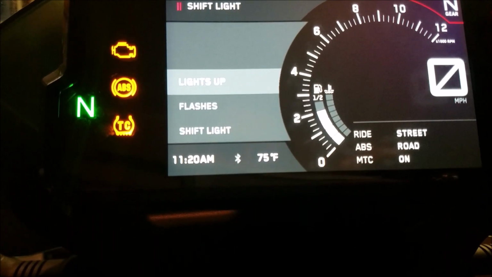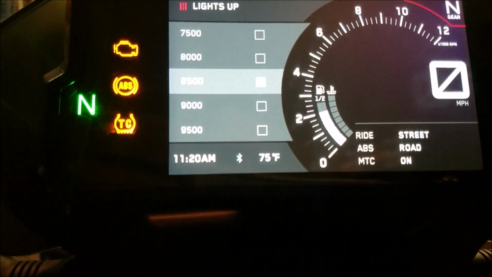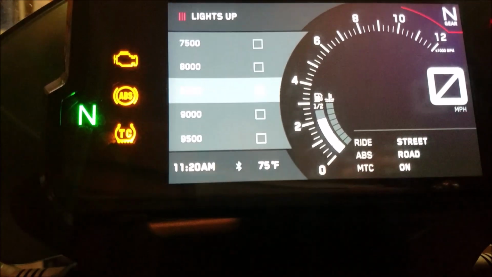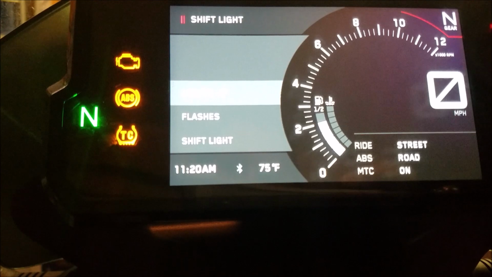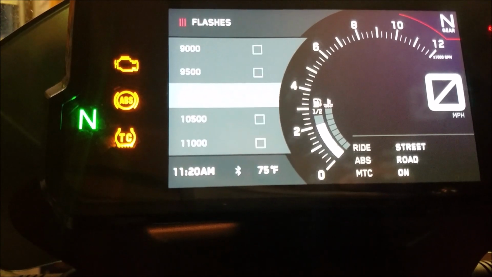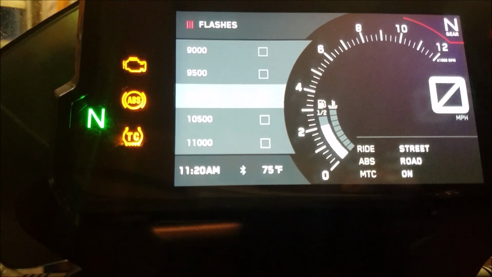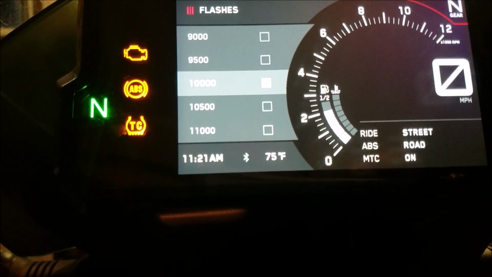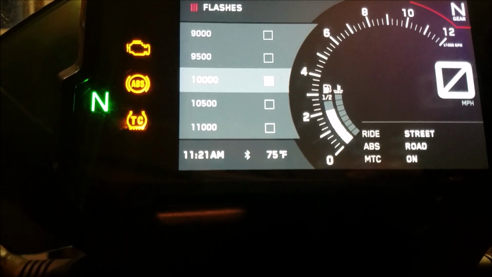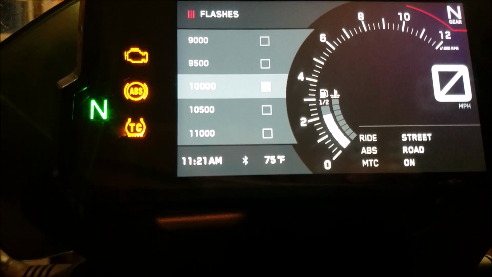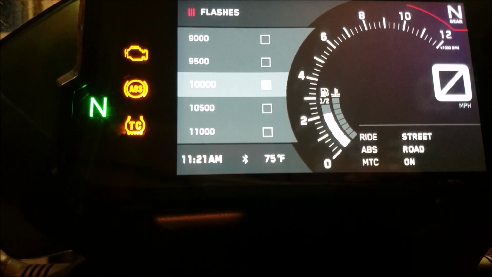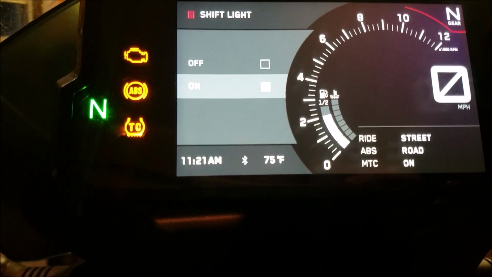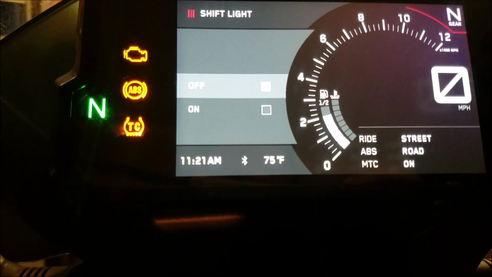Shift light, so shift light lights up at 8500 RPM. You can change that. And we can go flashes, shift light flashes and changes color at 10,000 RPM. Double warning. You can change that again by just selecting up and down and hitting set. Shift light, turn on and off. Easy. Select it, press set, turned on and off.